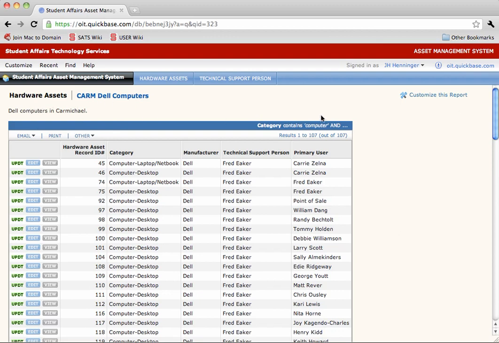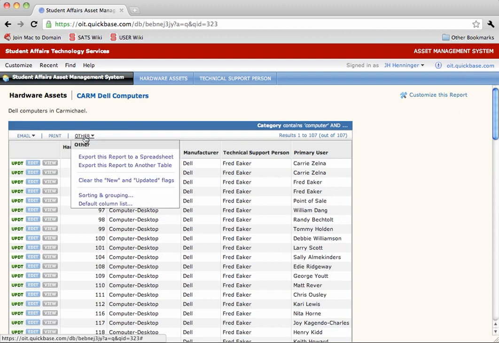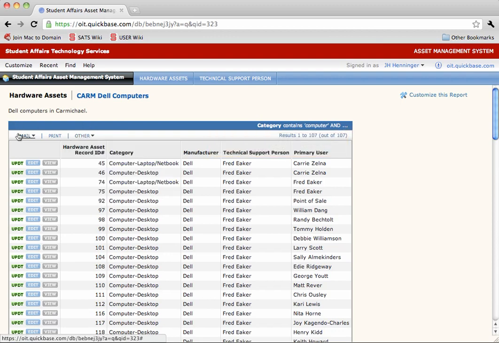If you want to, you can customize it again to your heart's content. You have the option to print it here. You can use the options under Other to export this report to Excel. Or, if you want, you can email the report to yourself.